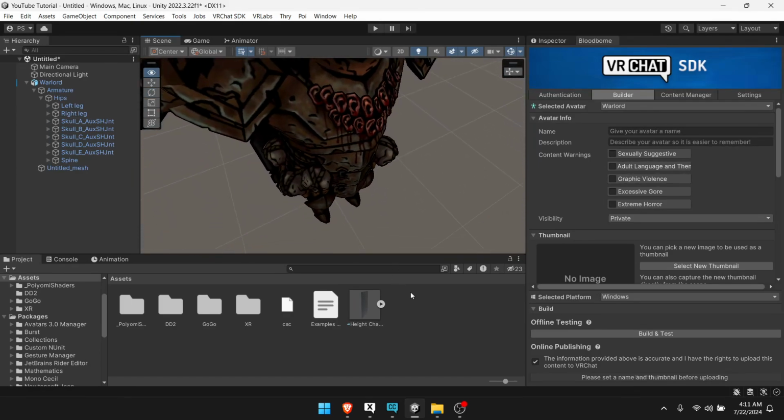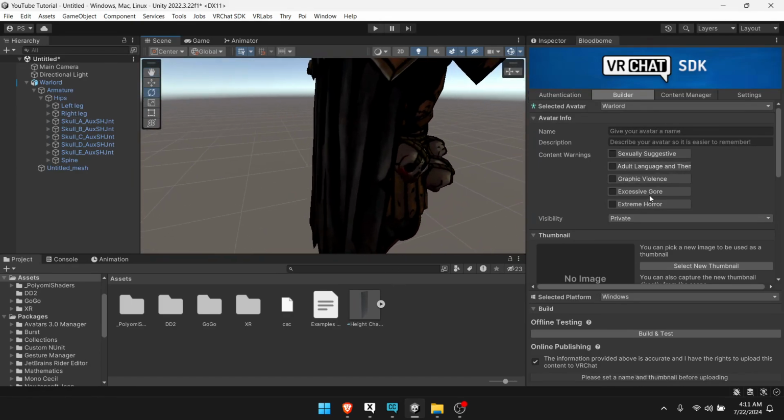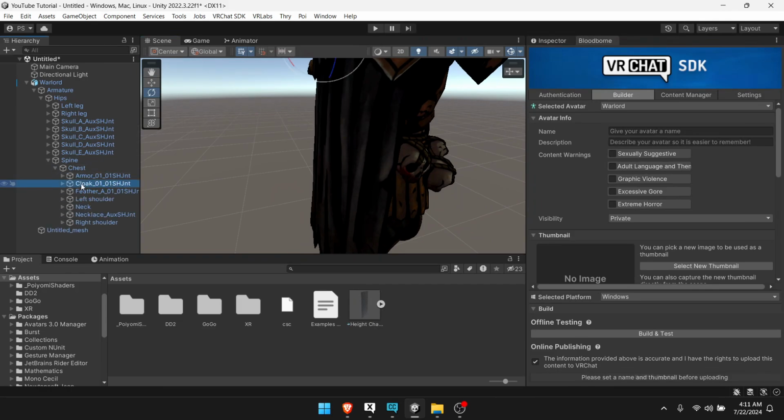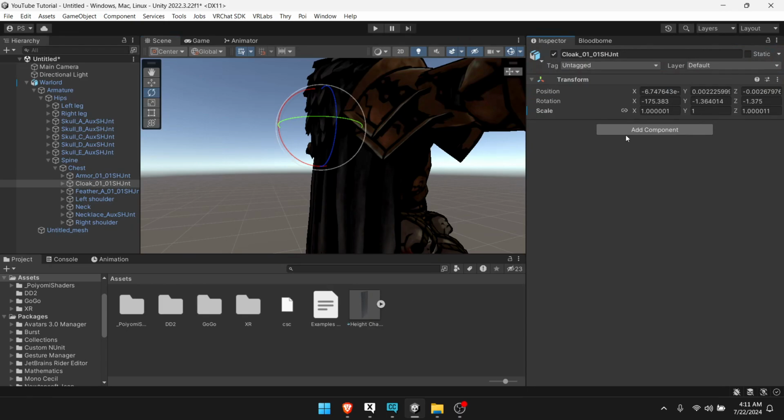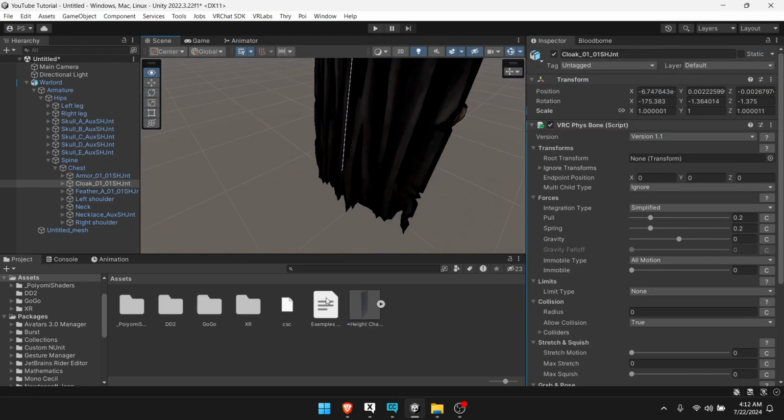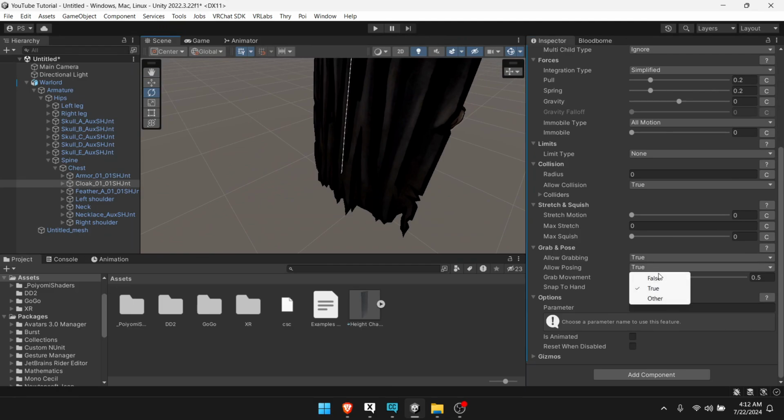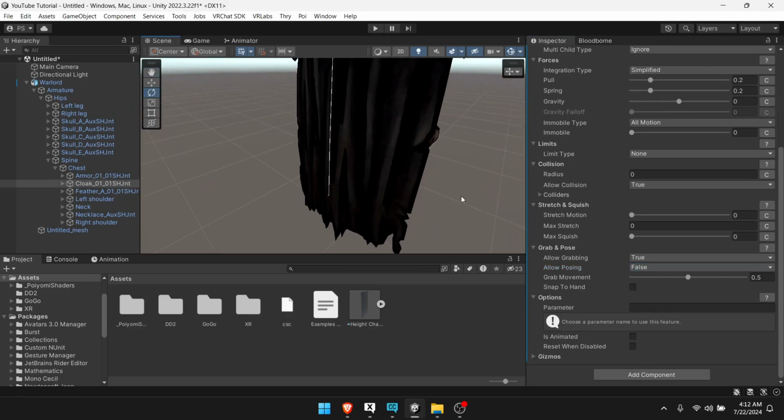But what we're going to look for are fizz bones for the cape, to see if it has any. And he does, surprisingly. Add component, VRC fizz bone. And if you want people to grab it, you can make it true. For allow posing, it's where if they grab it and then press trigger, that fizz bone will stay in the position of where they press the trigger. If you don't want them to do that, just make this false.